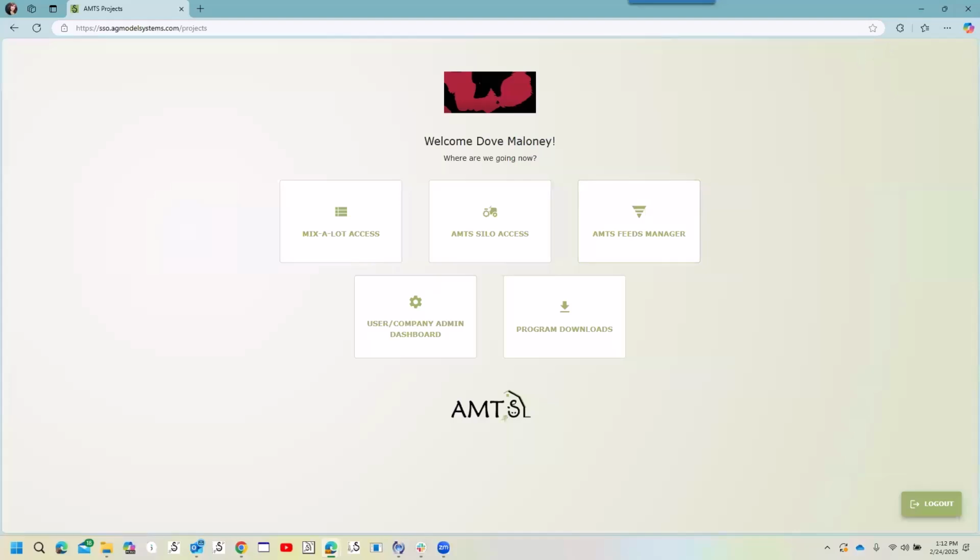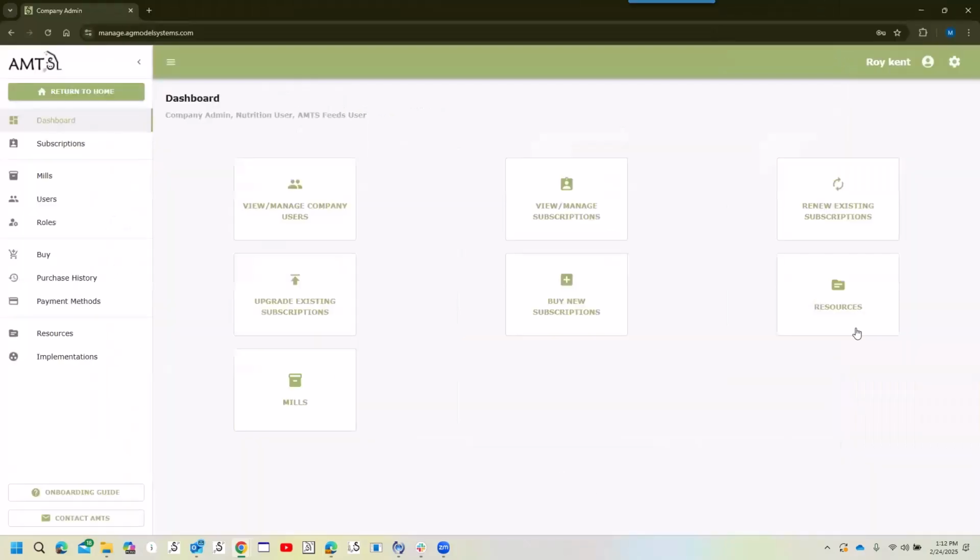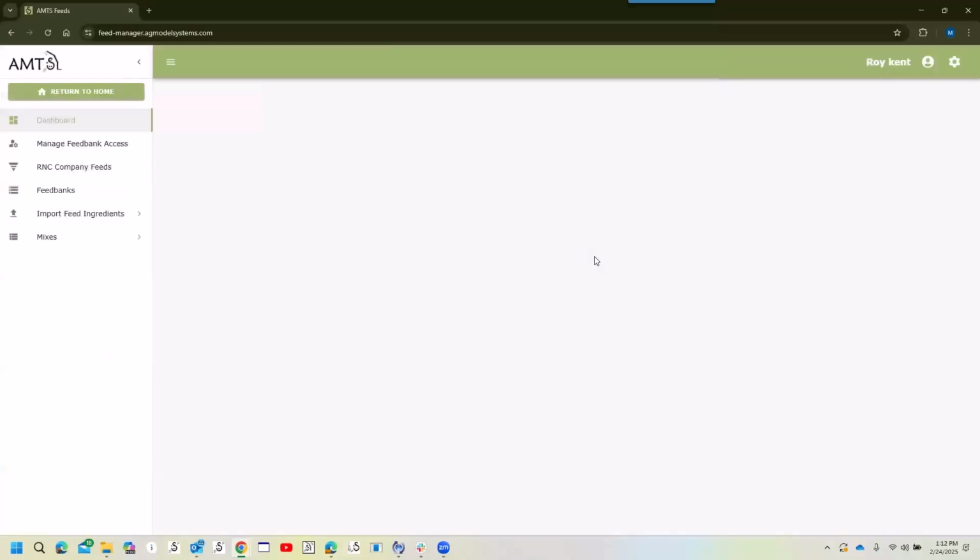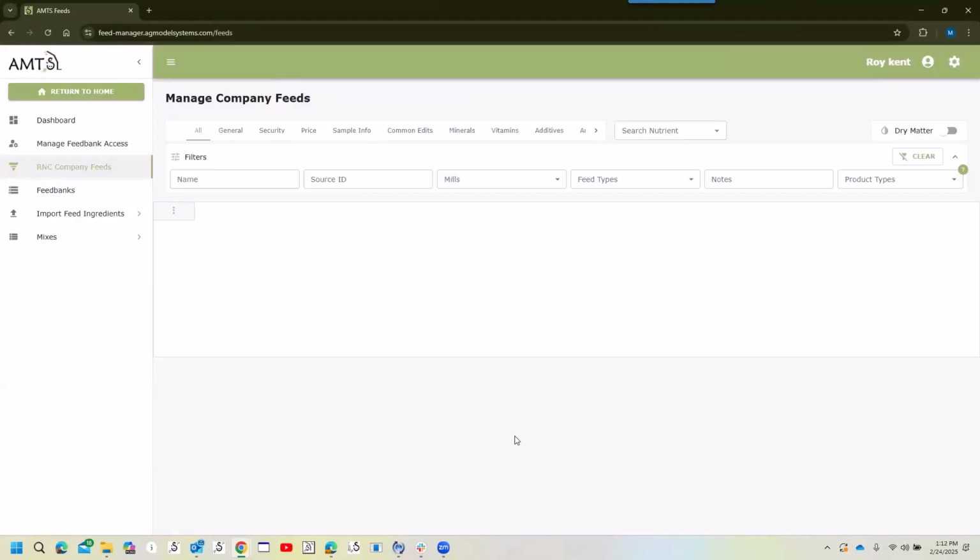I'm going to pull over another company that doesn't have any feeds yet in their dashboard. So let me show you that one. So this is what Feeds Manager looks like when you just open it up. The company feeds is the feed library, the list of feeds that are available to nutritionists out there. And this is empty in this case.